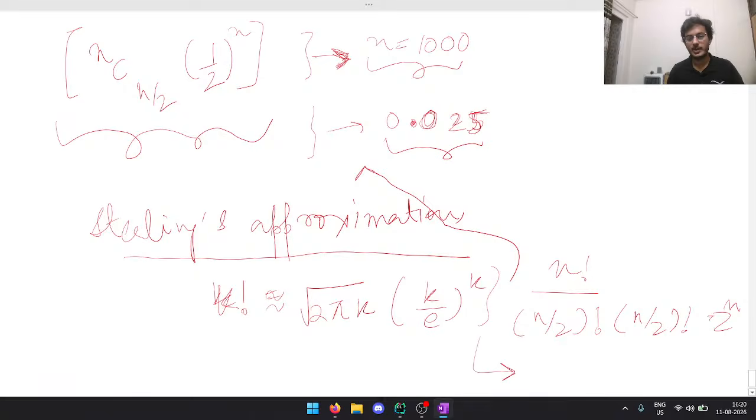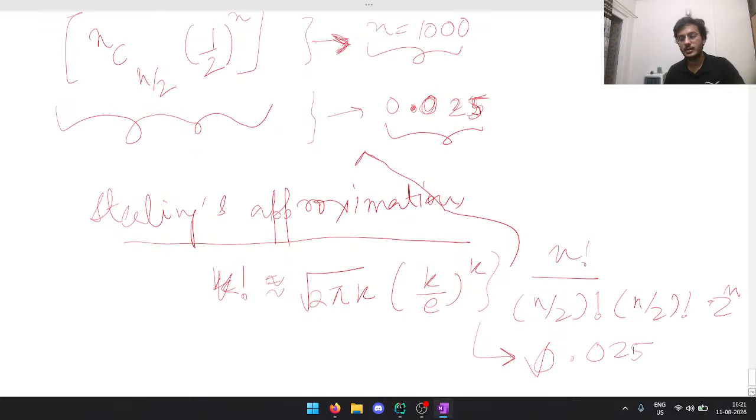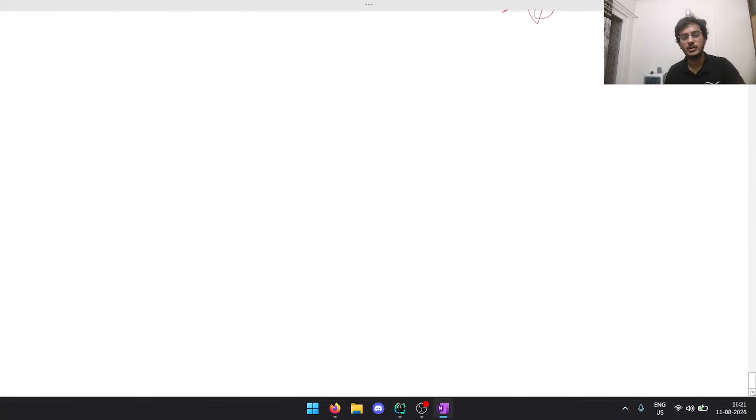You can plug these values. You can approximate n factorial as well as n by 2 factorial by the Stirling approximation. And you can plug those values and then finally put in n to get 0.025 again. So basically, the probability that you get such a string t, which has n by 2 bits same as s, is 0.025.